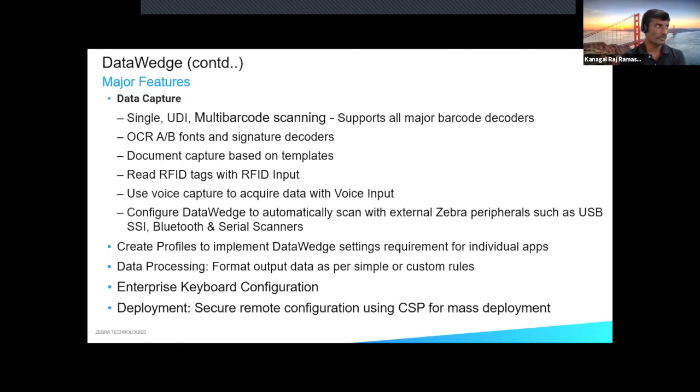So for barcode scanning, there are two things, right? If you have a single barcode, you can utilize the single one. But if you have templates, like a driver's license, where you want to capture all the information in that license, you can create a template and capture the document data and send it to your application.